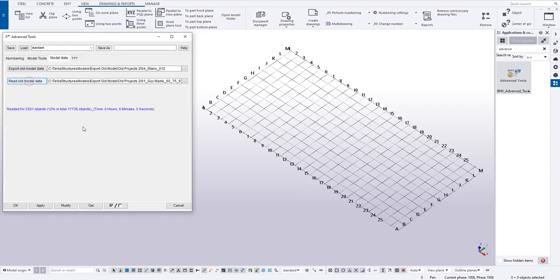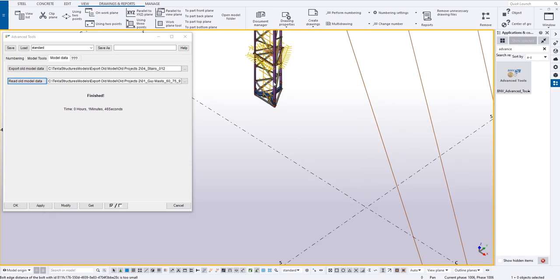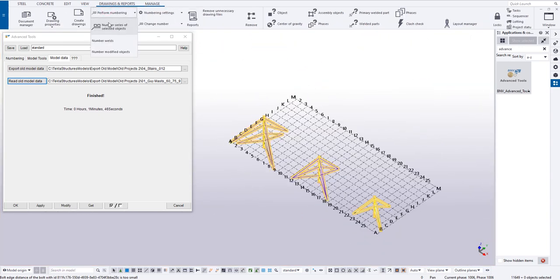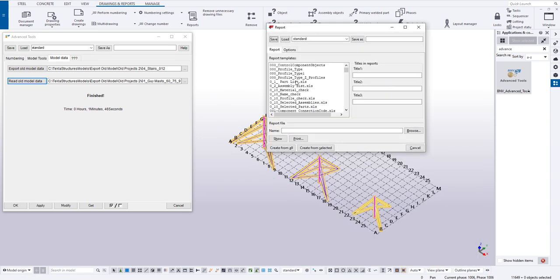Now we try to import model from our project to see. You can see all the model import correct with the curse bow, everything correct for all structure. Now we perform the numbering to check the data. We save the numbering. We create report to check the backlist.